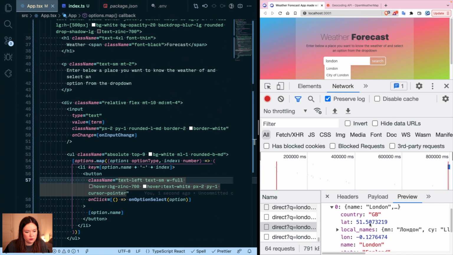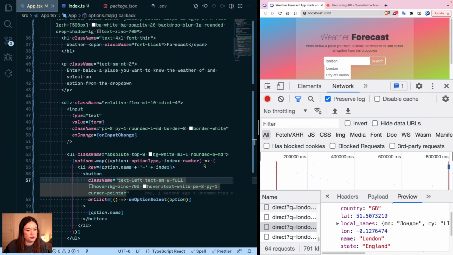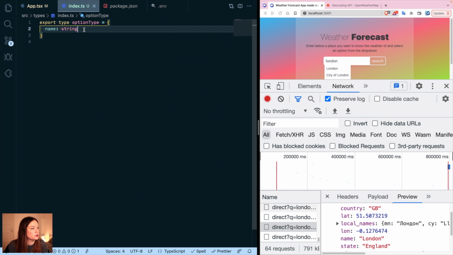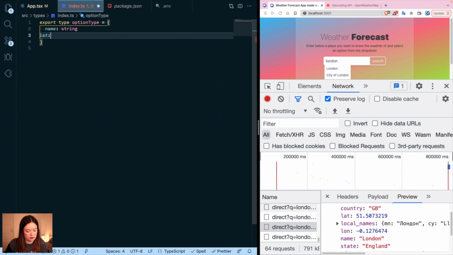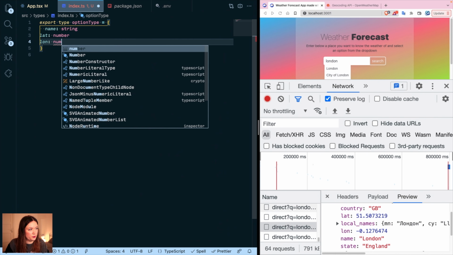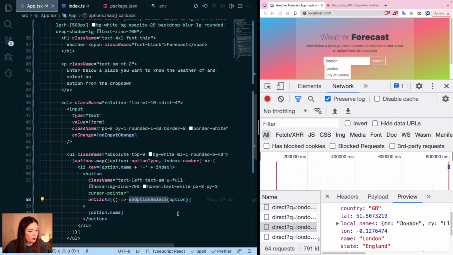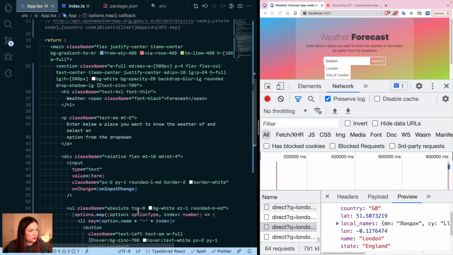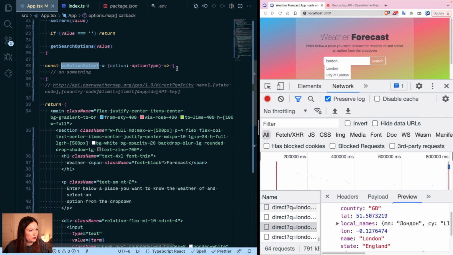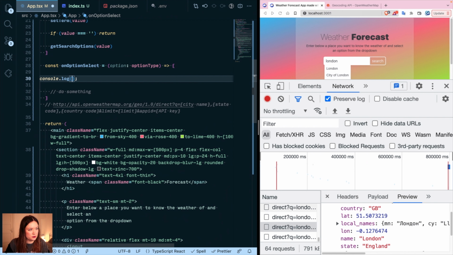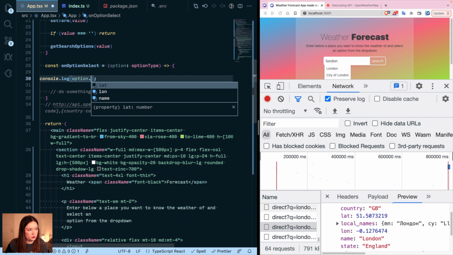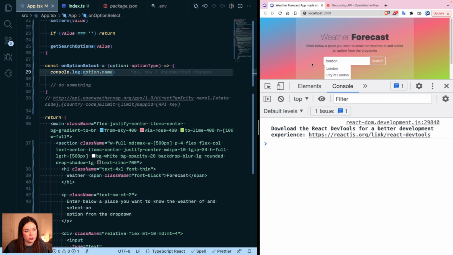So we got the name, we got the latitude and the longitude. That's what we're interested in. So let's extend it with lat, which is a number, and lon, which is also a number. So now, where were we? We were on option select. We were sending it to here, and now let's console log option.name, just to see that we are doing what we are expecting. Okay, we got London, then City of London, and nice.